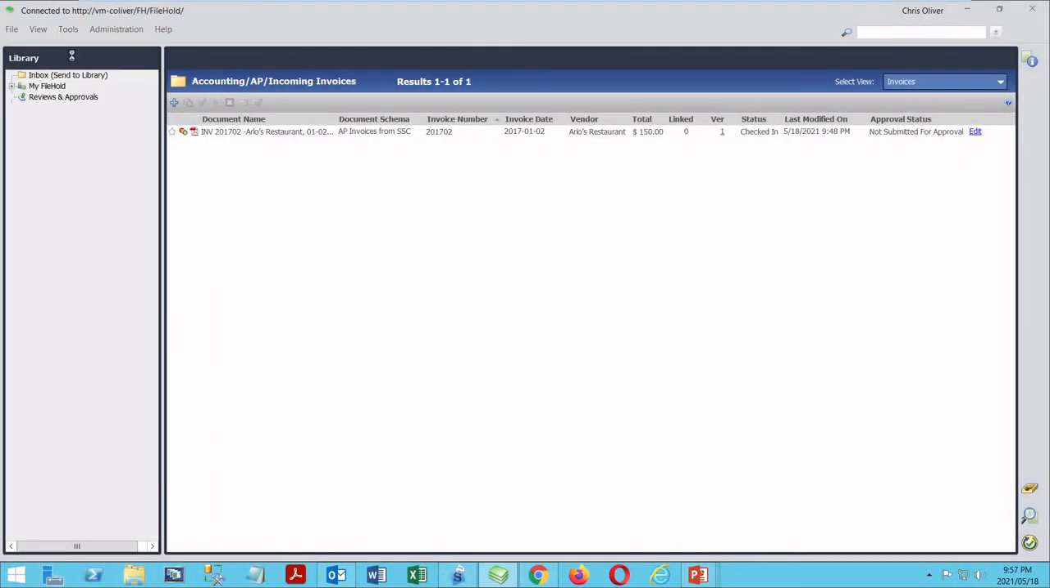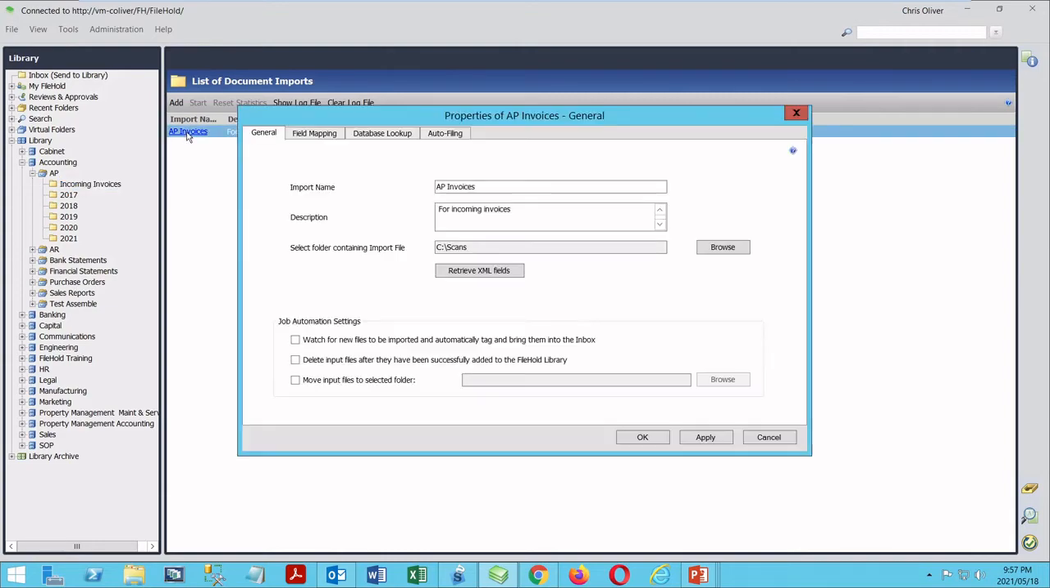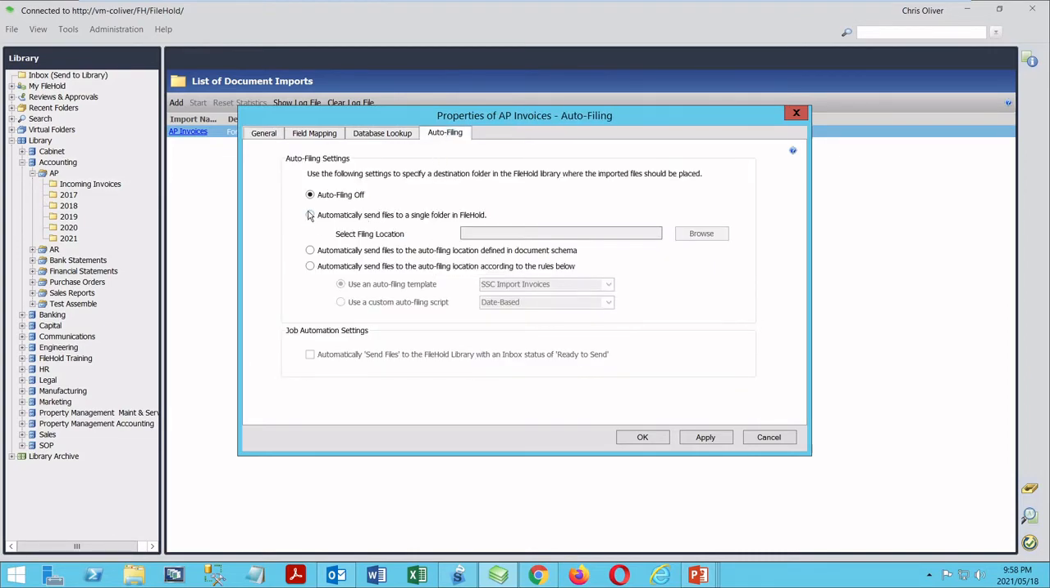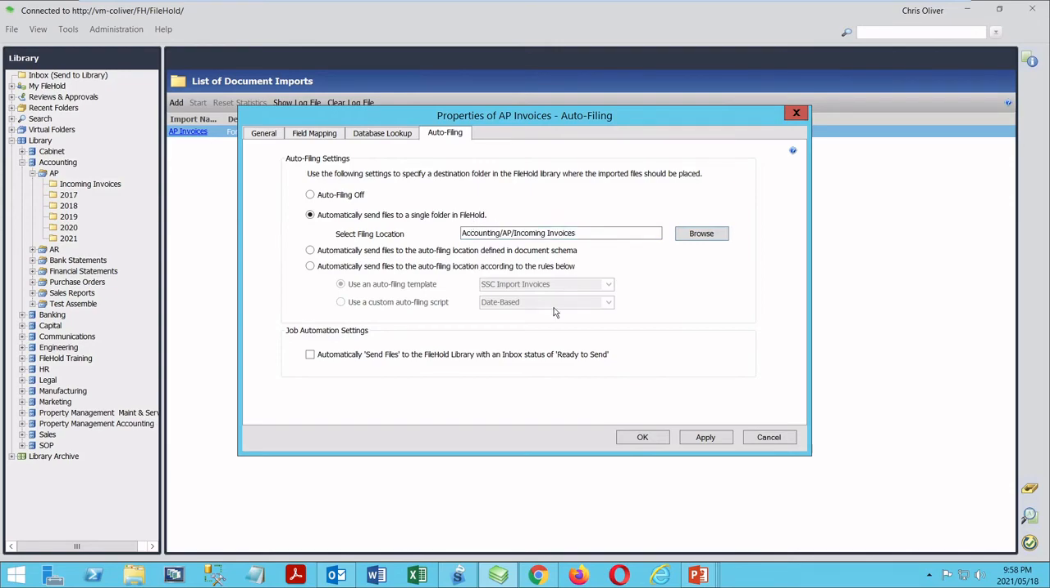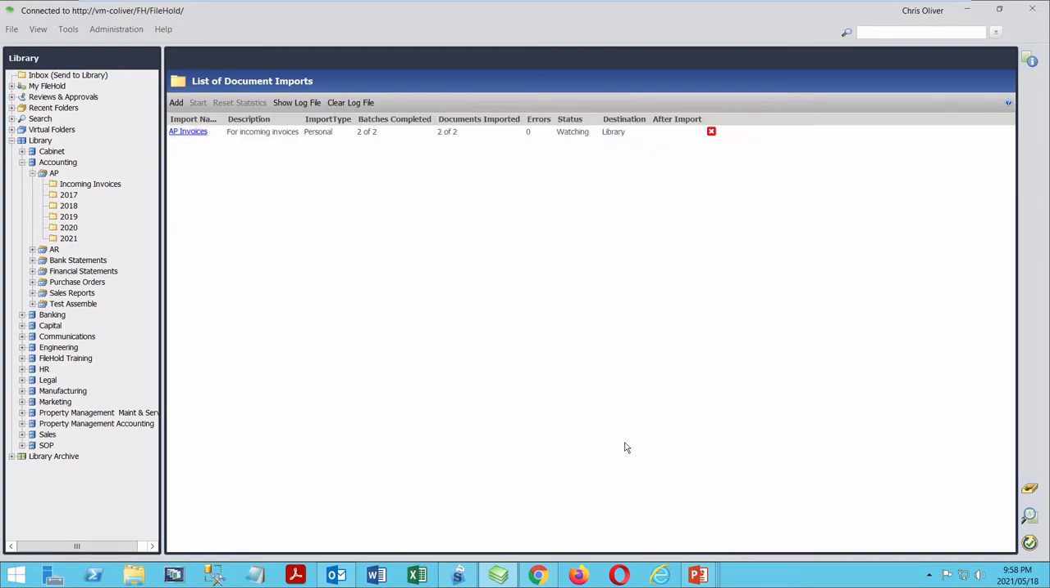Let's go back up to our managed imports, select the manage import, and then while we're here, we're going to turn on this job automation settings to watch for new files to be imported and automatically tag and bring them into the inbox. So we select there, and then let's go over to the auto filing, and we're going to turn our auto filing to a single folder on. We're going to browse to that to choose our incoming invoices location. And finally, we're going to ask this to automatically send files in the library with the status of the inbox ready to send. We're now going to apply that and say OK.